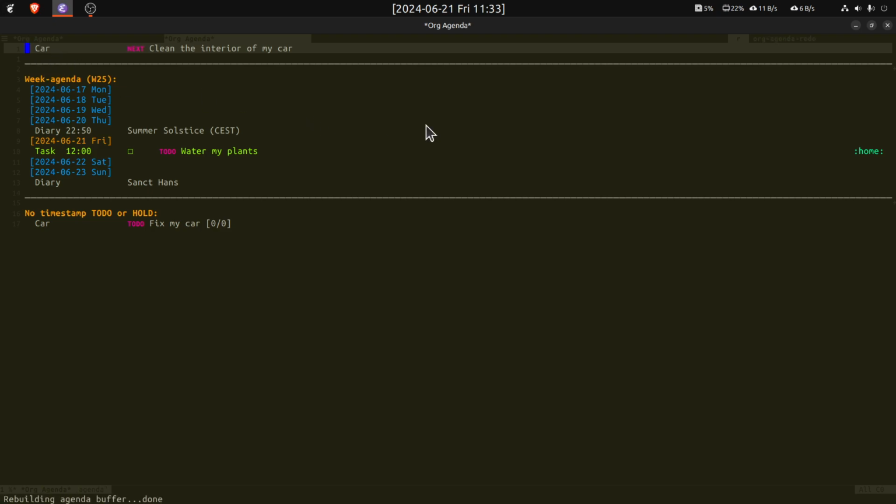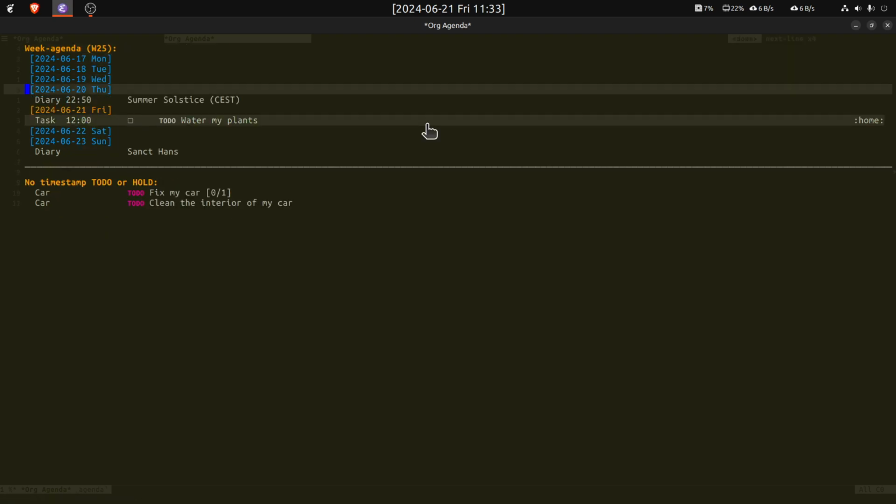If I refresh, it's still a next item, but if I make it a to-do item and refresh, then it comes down here as a to-do item, and you see the cookie on fix my car updated. I have 0 items done out of one task as a subtask to this fix my car.